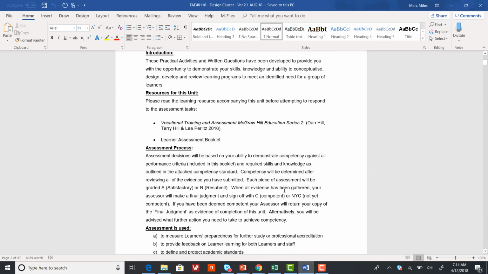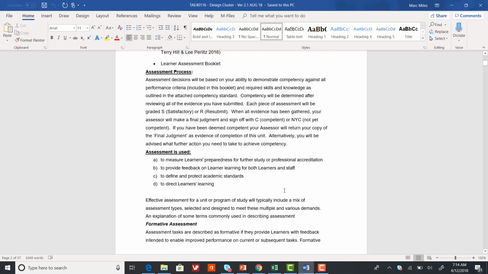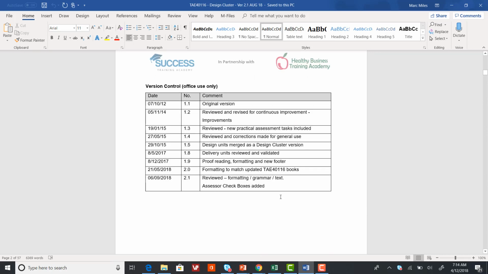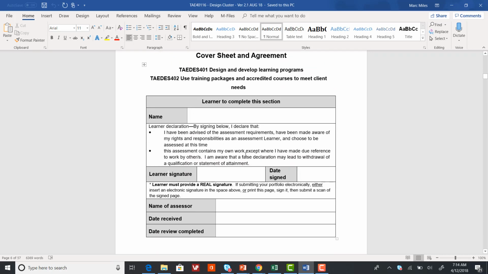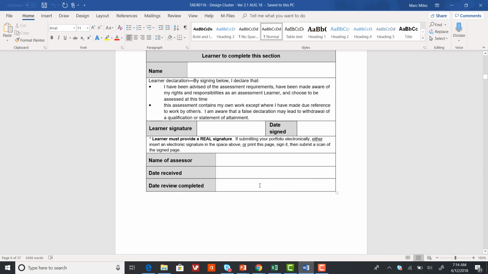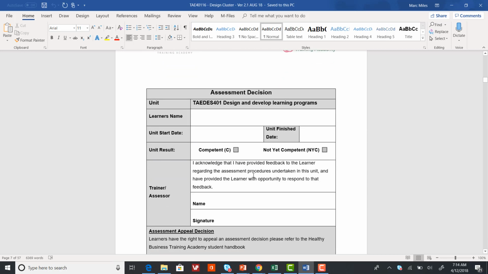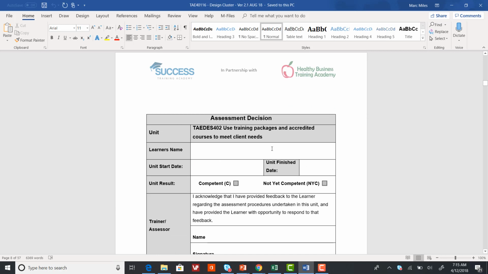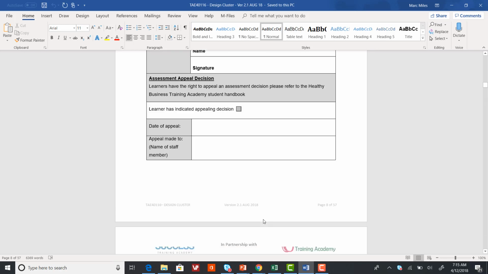We're going to scroll down and take a look at the instructions. You can read through that in your own time. Coming down a bit further, the learner completes this section, so put in your name, sign it and put the date. This date is probably going to be very close to your enrollment date. This section you can leave blank. In this section, put in your name and your start date. The finish date you can leave blank, and all the rest of the information here you can leave blank. Put in your learner name again, and you can leave this section blank.